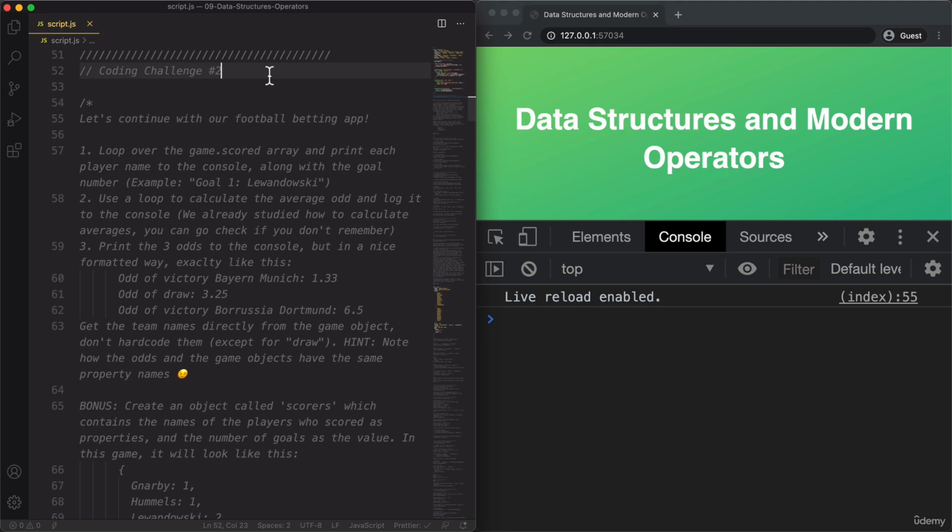So please try your best to solve these, and you can try the problem-solving framework that we talked about earlier. And of course, you can also use Google, MDN, and so on and so forth. But with that out of the way, let's get into the exercises. The first one is to loop over the game.scored array, and then print each of the players to the console along with the goal number.